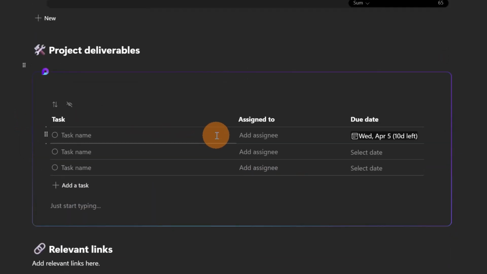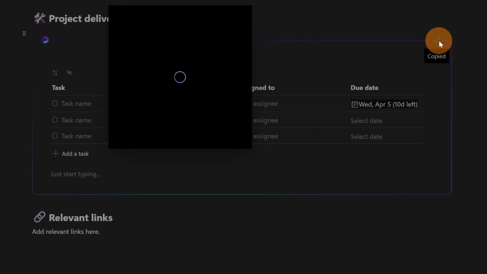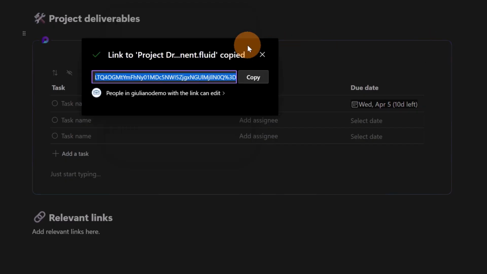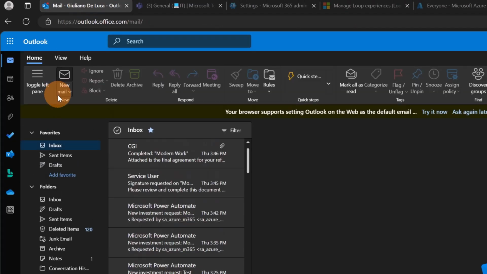Now that I have done this, theoretically, I can reuse this component everywhere. So I can take this URL. It's important that you define the right permission down below. With this URL, people that are going to open the URL will have edit rights.